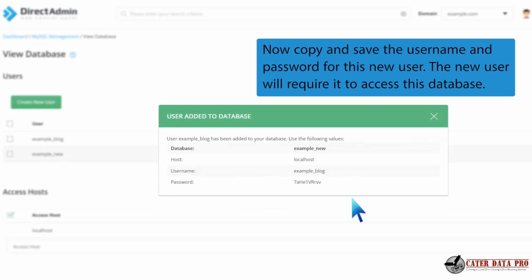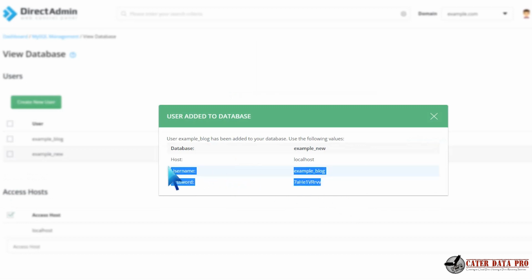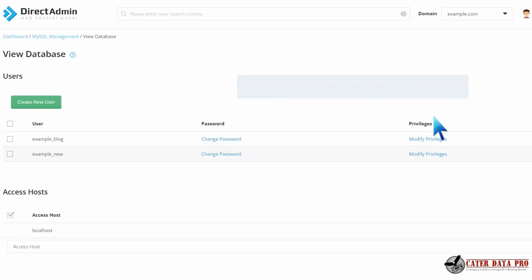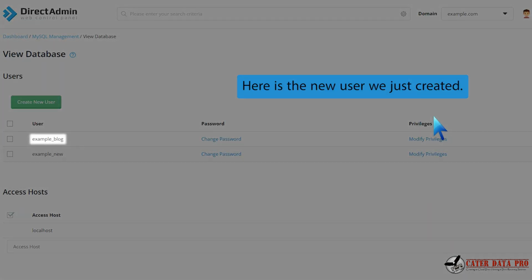Now copy and save the username and password for this new user. The new user will require it to access this database. Here is the new user we just created.